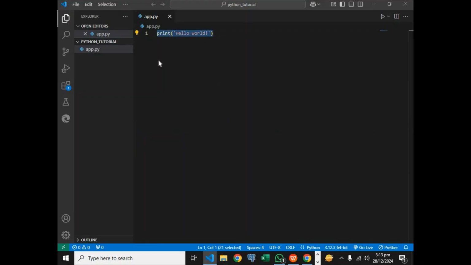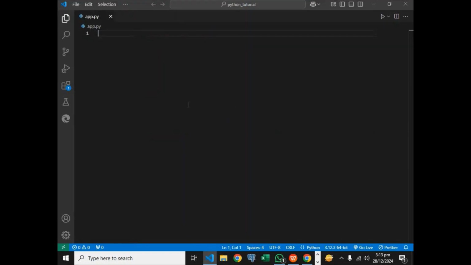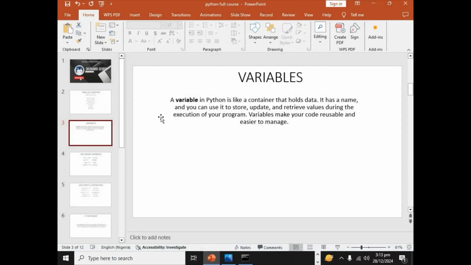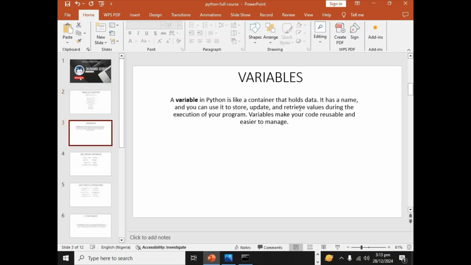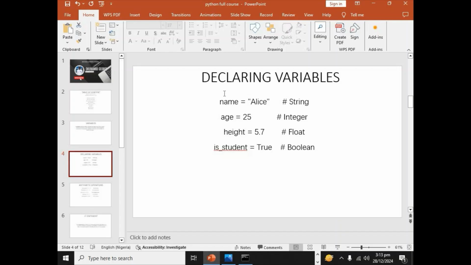So let's go back to our table of contents. The next thing we are going to look at: what is a variable? I just finished explaining variables. So the next thing we're going to do is to look at how to declare variables.